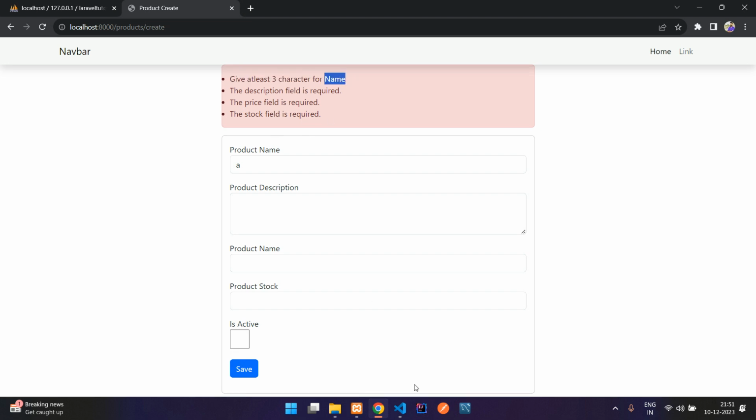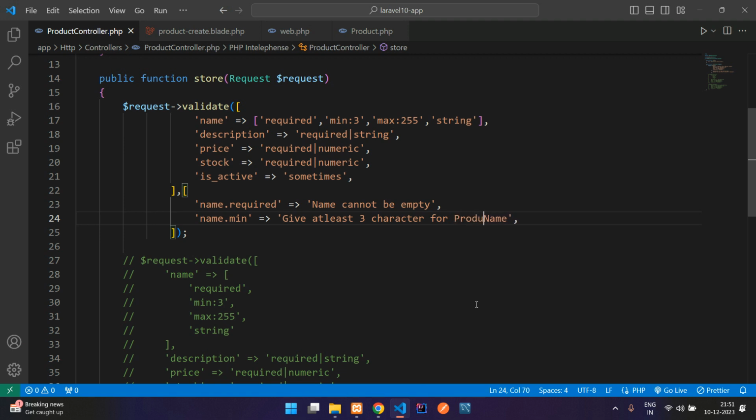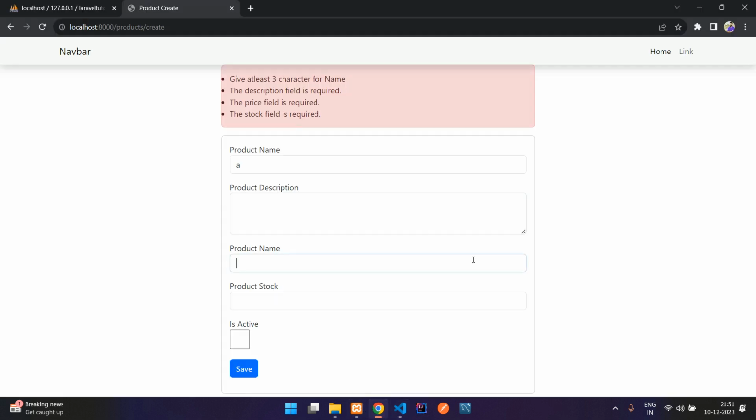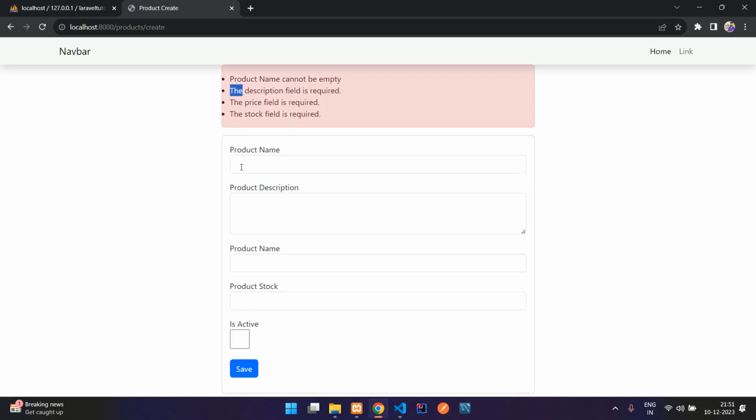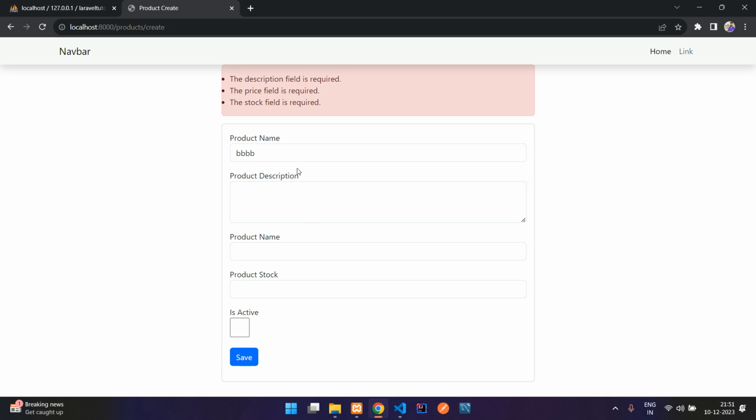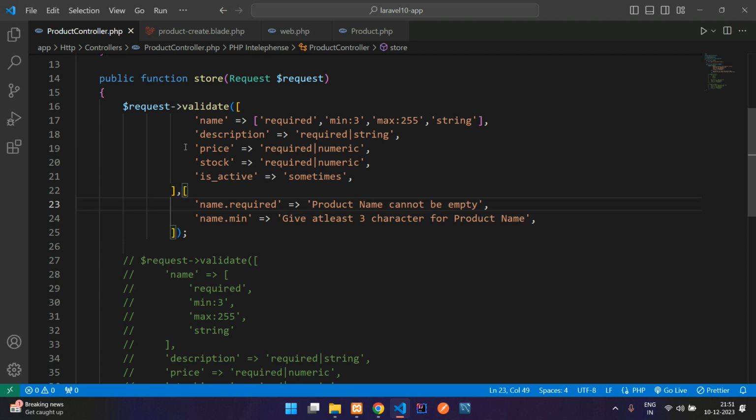So what name I don't know, so you can add that as a product name, and here also for the product name cannot be empty. Let's save and refresh. Okay, so submit, product name cannot be empty. Let me give a submit, and give at least 3 characters for product name, and let us see that. Submit here. Okay, perfect. So guys, you saw how to customize the message. Same way you can customize all the messages.